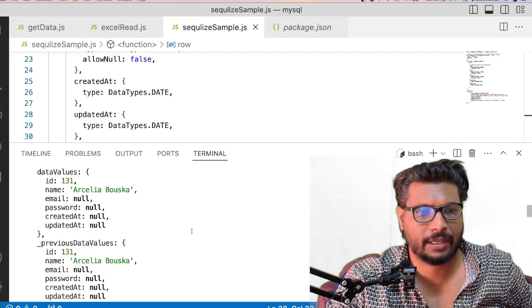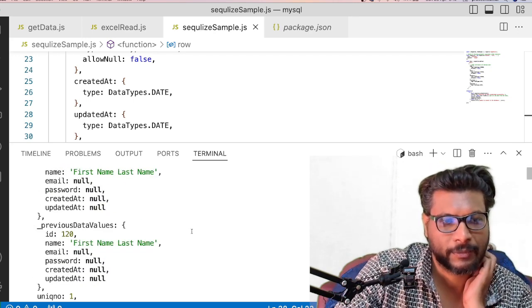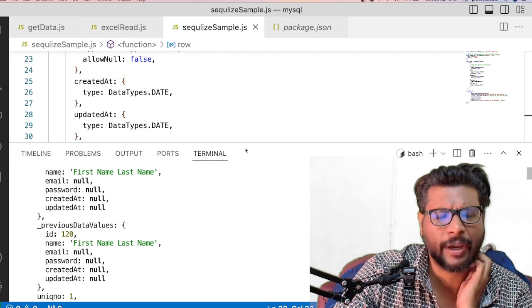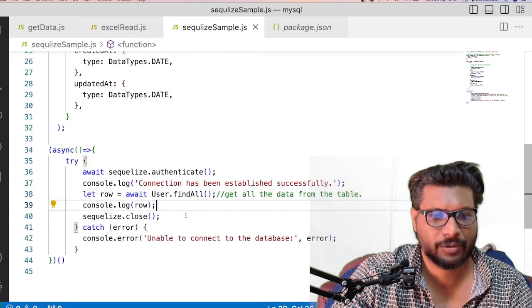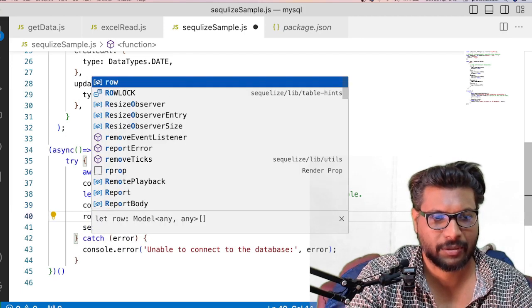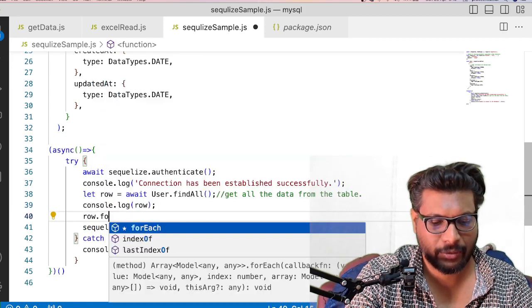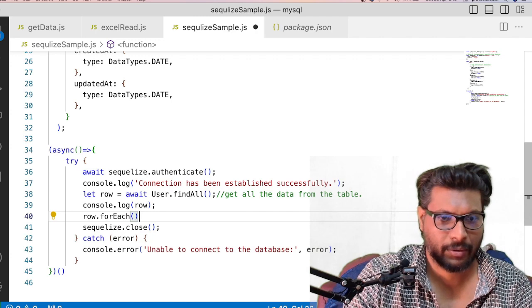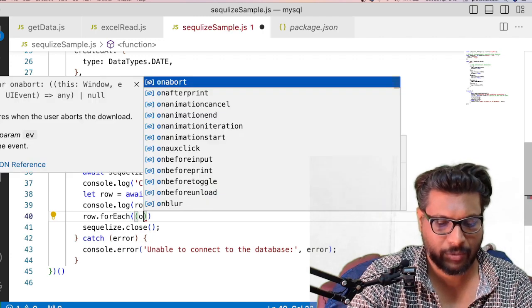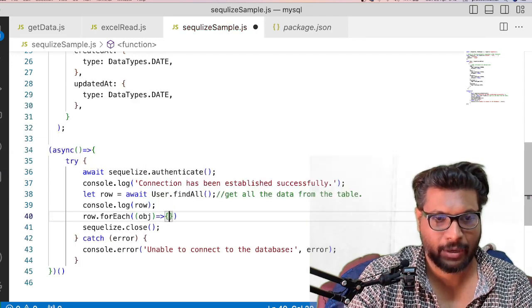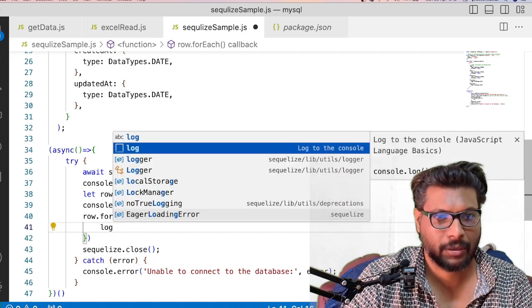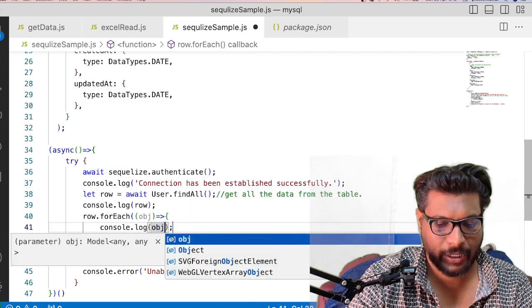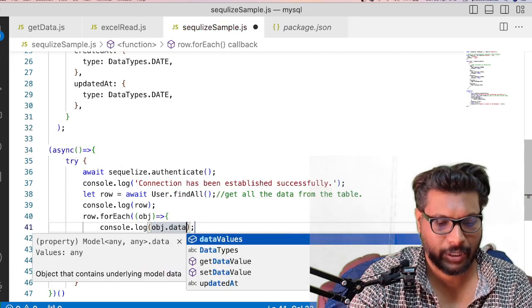Yes, I think as you can see here, it gives me everything properly. Okay guys, as you can see, it is working. But still, if you want to have proper data, then as usual we can use forEach here. So row.forEach, and here I can mention obj arrow function log. Okay, so I can mention obj.dataValues, I think so, dataValues.